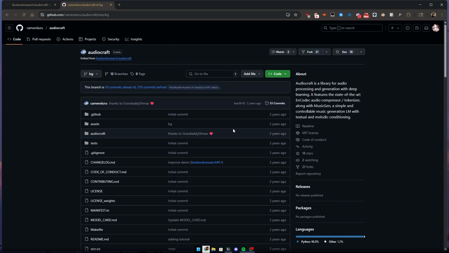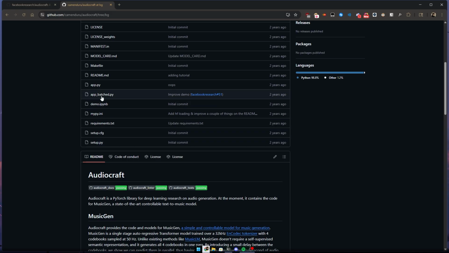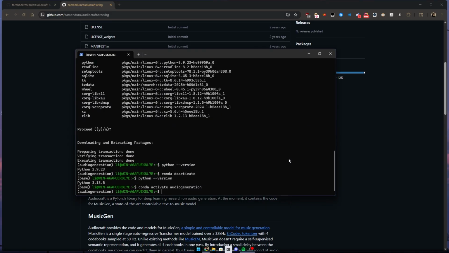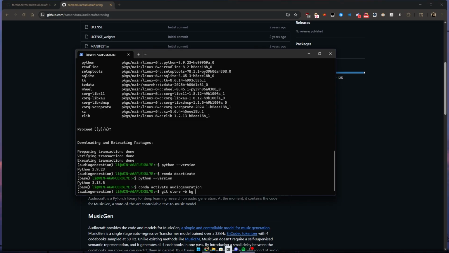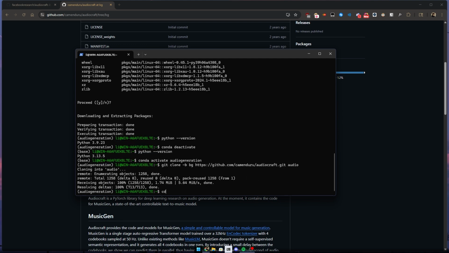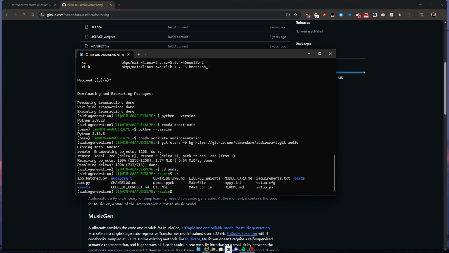So let's just clone this. And remember, we're on the BG branch. The BG branch has the app.py here. That's what we want to use. So let's do git clone -b, where b stands for branch, and we're going to be using the BG branch of this. Let's output it to a folder called audio. Now we're in, and we can see everything's there, including that app.py.